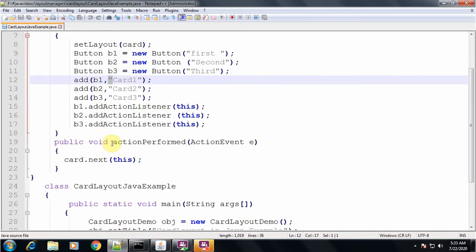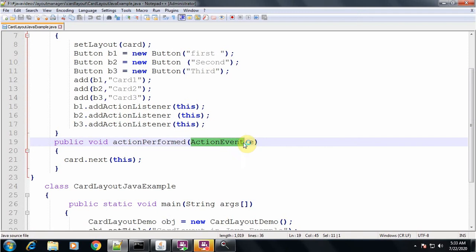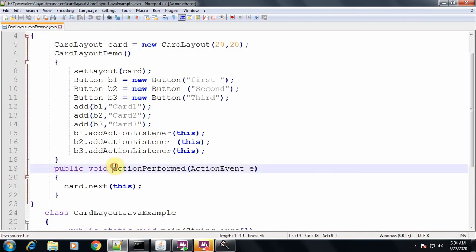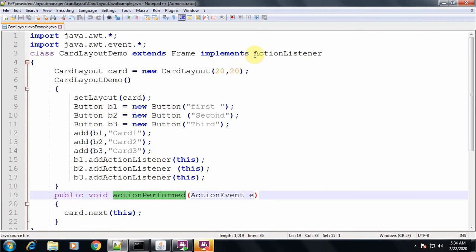Now the method here you are using is public void actionPerformed. This method requires one argument, ActionEvent e. Okay, now here the actionPerformed method is present in the ActionListener interface. And what is the fundamental rule of Java? When a class implements an interface, the class which is implementing that interface should provide the body for the methods, because this interface ActionListener contains an abstract method.